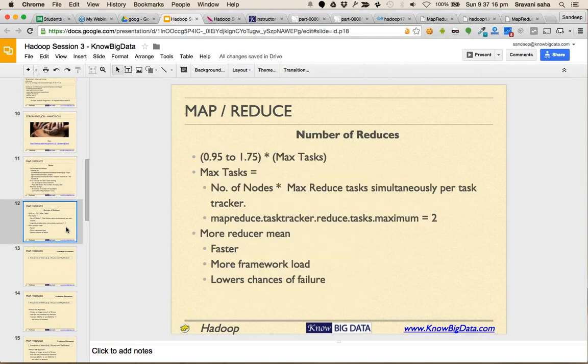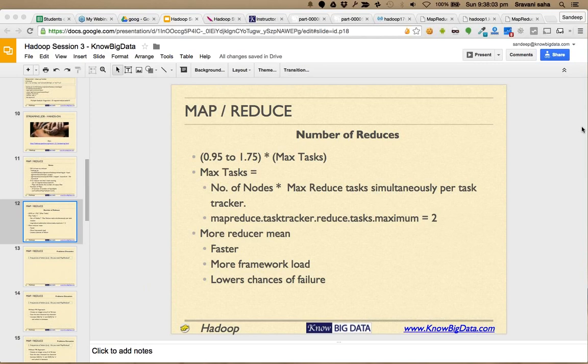Now, there are some times we need to decide upon more number of reducers, specifically when there is too much work being done by the reducers. Honestly, if you ask me, the number of reduce tasks is mostly guesswork. The number of reduce tasks you specify should be somewhere between 0.95 and 1.75 times the maximum possible tasks in your cluster. How many maximum possible tasks are there is basically the sum of all the maximum tasks on the whole cluster.